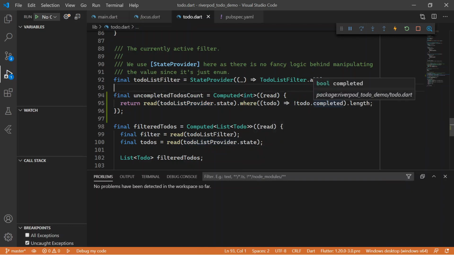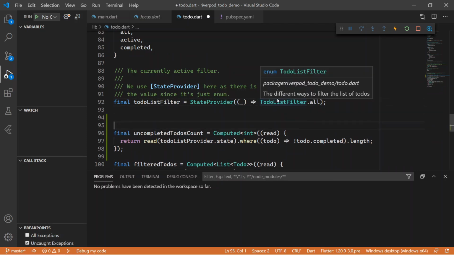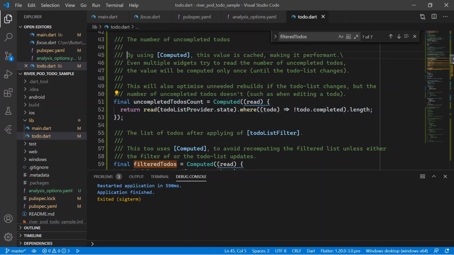So even if the list of to-dos is of a different length, or if it's the same length, I believe it also won't actually be retriggered. So if we take a look at the example, they say by using computed, this value is cached, making it performant. Even if multiple widgets try to read the number of uncompleted to-dos, the value will be computed only once until the to-do list changes. And this will also optimize unneeded rebuilds if the to-do list changes, but the number of completed to-dos doesn't, such as when editing a to-do.